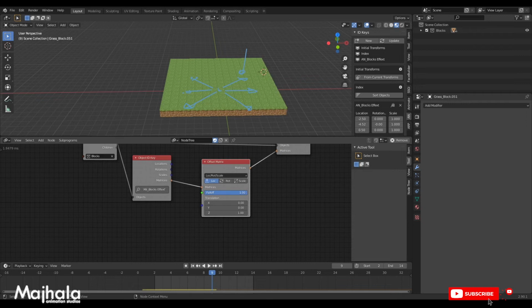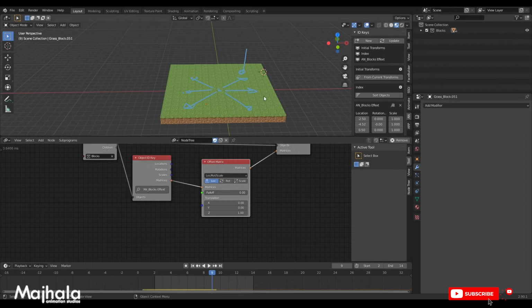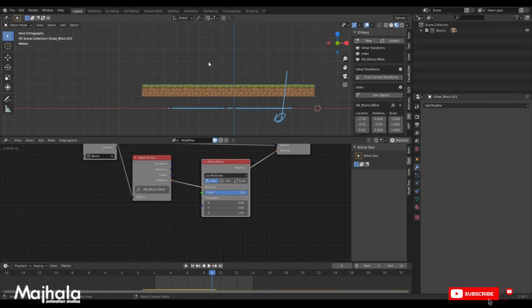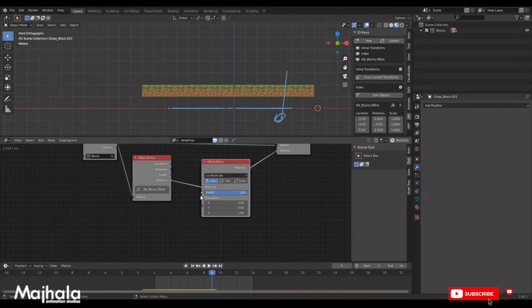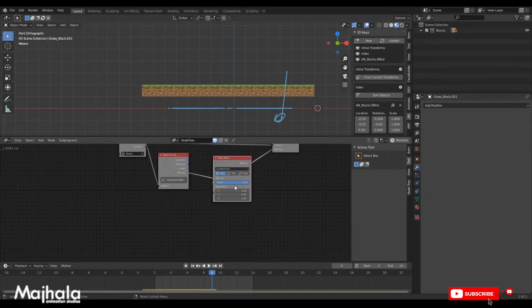So you see, when fall off is at 0, all the blocks come to their initial position. When it's 1, they move up just 1 unit on the axis. When it is 0, they are at the initial position. I want this to be at 1. So how are we going to control this fall off?